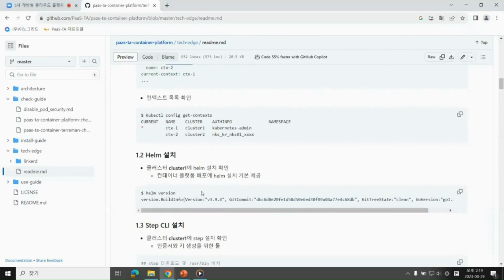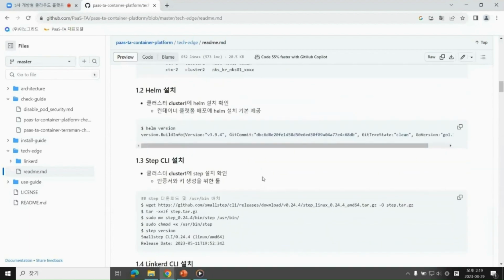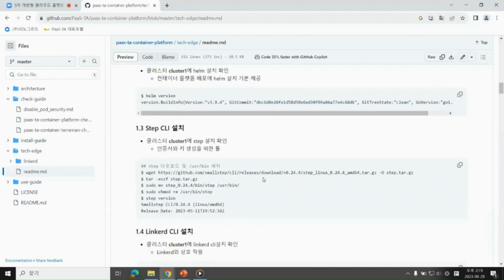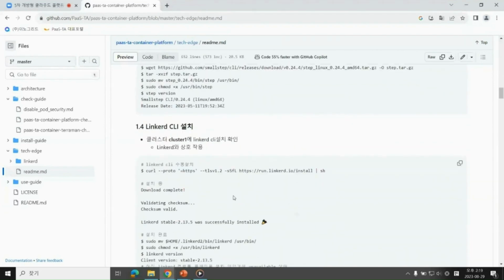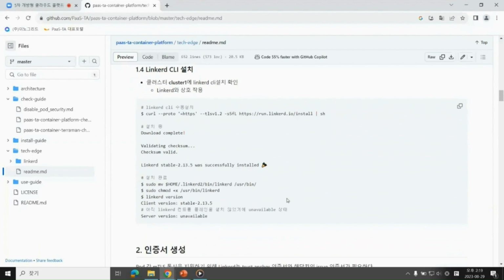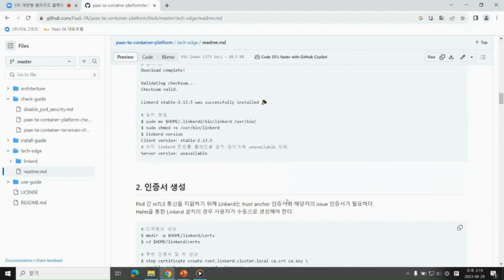When installing the container platform, Helm is automatically included, so we can proceed with that. Next, install the STEP CLI to generate certificates. STEP is an open source tool that simplifies certificate generation. For mesh service interconnection using mTLS between clusters, you'll need to use the same certificate. Follow the guide to install STEP, and subsequently, install the Linkerd CLI for the next steps.